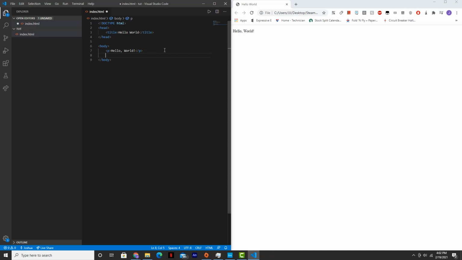Another method is using JavaScript. So you can say script, and then within this, anything that's within those two script tags is JavaScript code that you can use to write to the HTML document. So we can say document.write hello world, and as you can see, it's printed out.